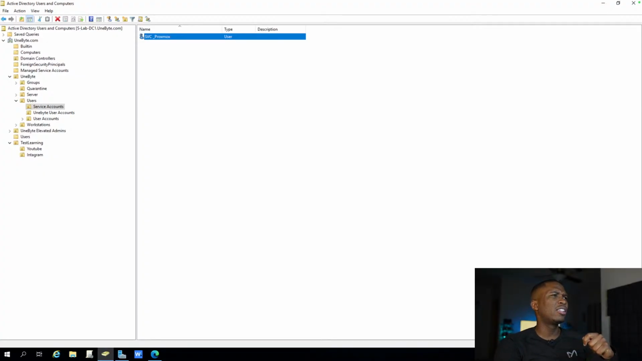Like all service accounts, it could be SVC or service underscore whatever the service is doing, right? You want to have everything in groups, even if it's two people. Even if you are creating a SharePoint group for a new SharePoint site, and it's two people in there, you want to have a group to manage that.